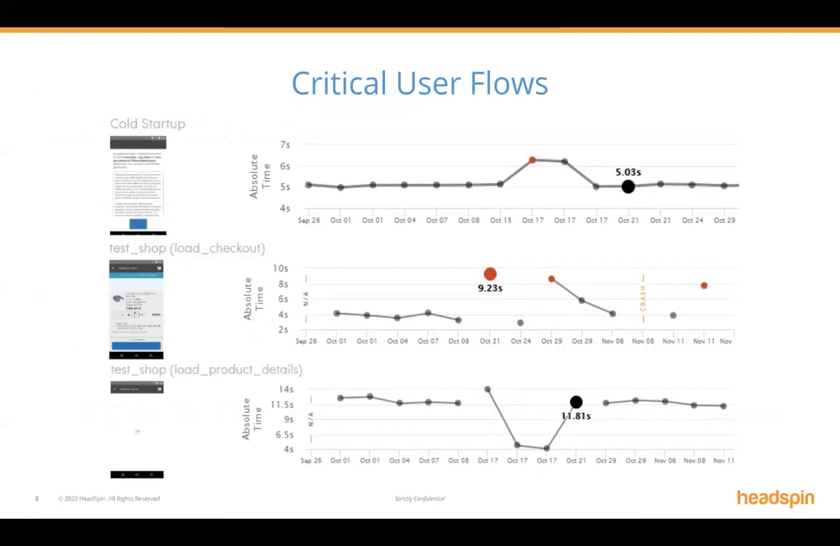This is the Nimble dashboard. The Nimble dashboard shows all the customer KPIs that were recorded. For this customer, some of the KPIs that were recorded were code startup, load checkout, and load product details. Customers can choose any scenario or KPI that they would deem useful. For example, a travel company will choose KPIs such as searching for a flight, booking a flight, and canceling a flight.